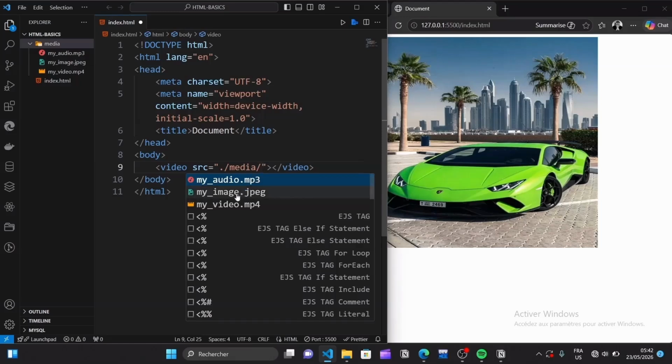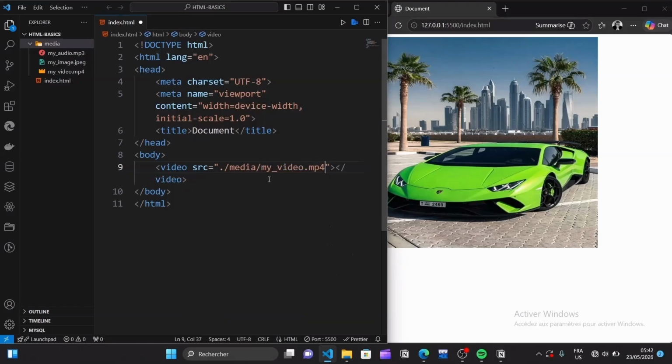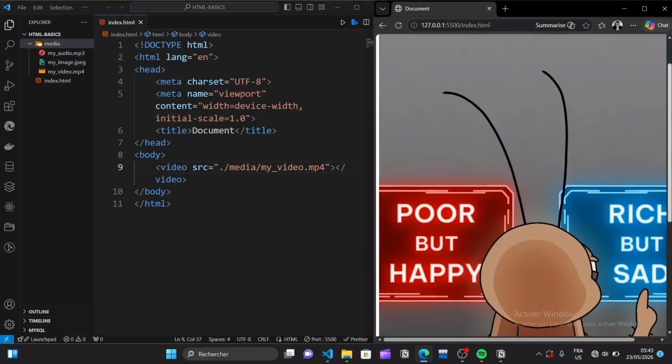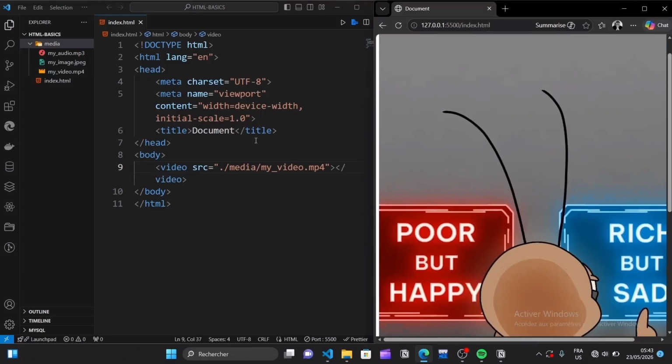And here I'm going to choose the video, which is my video.mp4. Remember, we are not supposed to have spaces in between. If there are any spaces, you remove them by linking the words with an underscore or a hyphen. And let's save this now. And this is my video which is displayed. It doesn't play now because, similar to the audio, once you insert the video, you need to have controls on it.